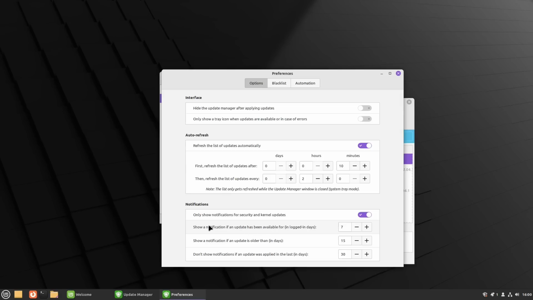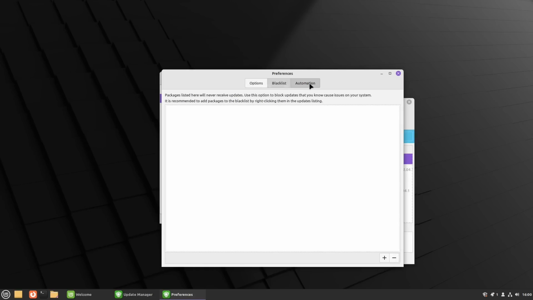And then you can also show updates on different periods of time. Don't show notification update was applied in the last 30 or whatever days. I forget how long you can go on this. Might be 30, might be the highest we can go. I don't know. Oh, no, we can go higher. So it looks like 90 days. So this system here, it will not check for updates for 90 days. So for people that don't want to see updates all the time, you can go ahead and do that.